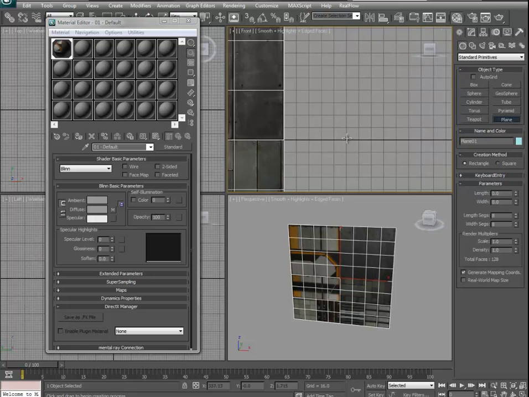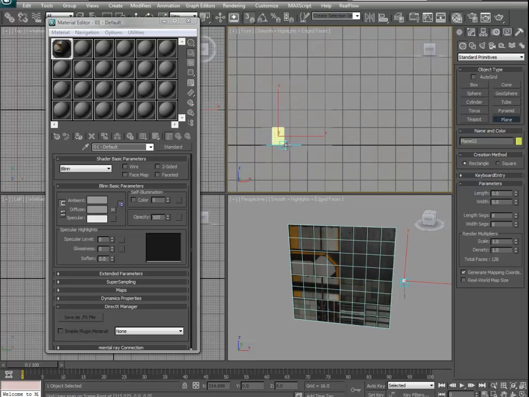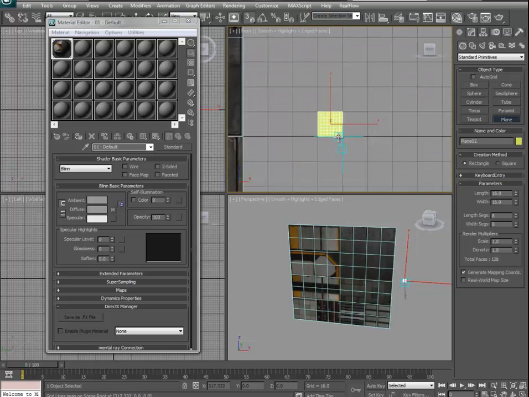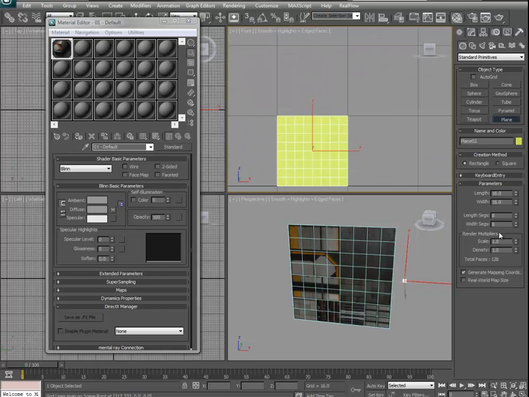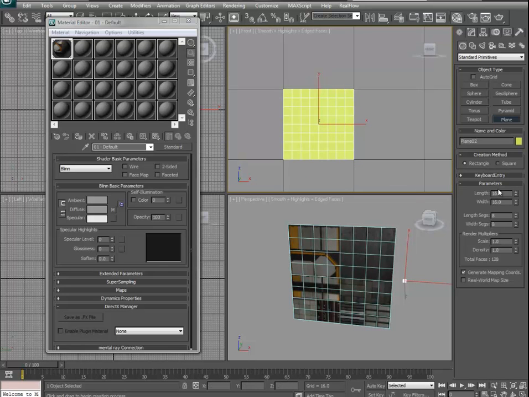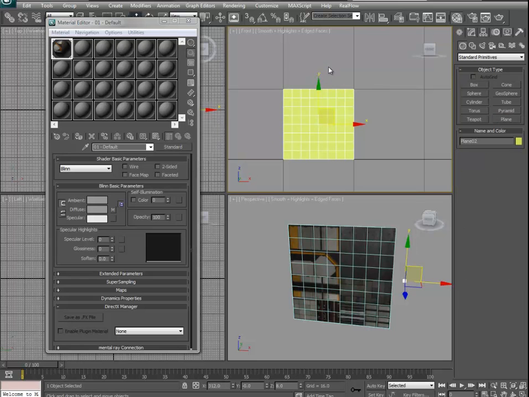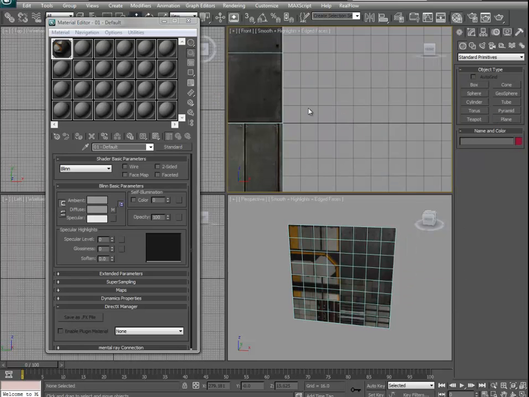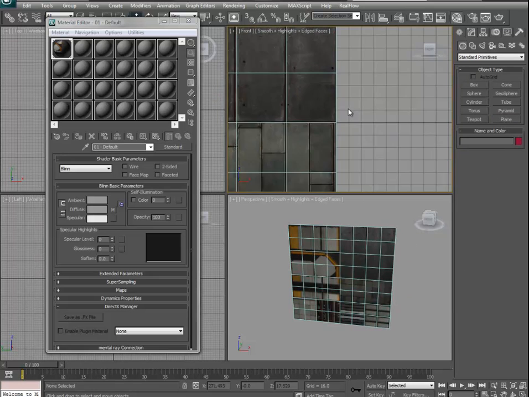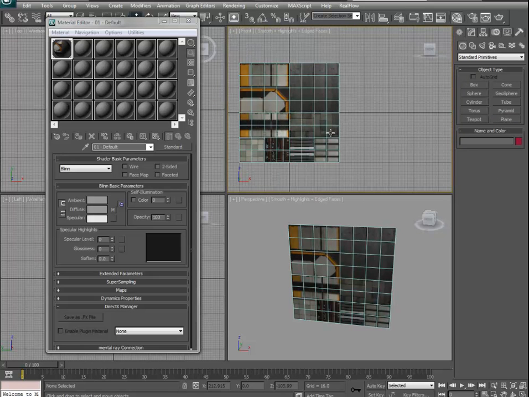If I just quickly make a plane. So here you go. It's a 16 by 16 plane, but it has 8 segments this way and 8 segments this way, which is making 16. Simple stuff, power of 2 numbers kind of thing.